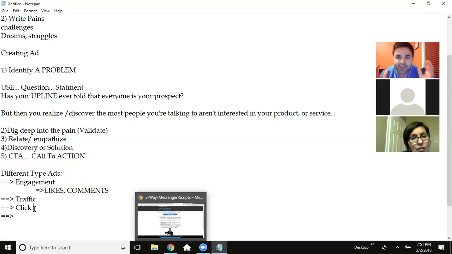Let's put my ad in front of clickers. Now, clickers may not necessarily mean they're the best. They convert more into conversions, right? They don't opt in, but there are a lot of people that like to click.